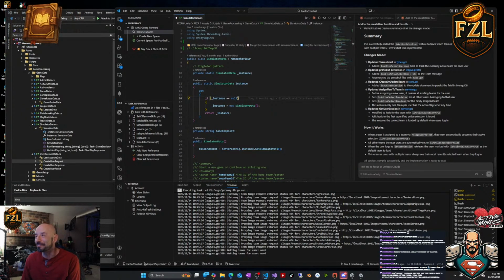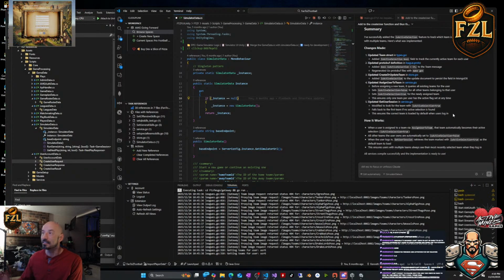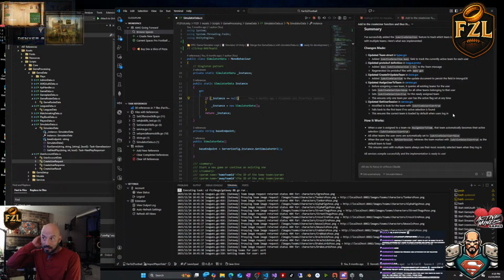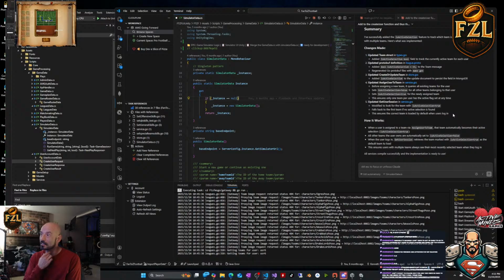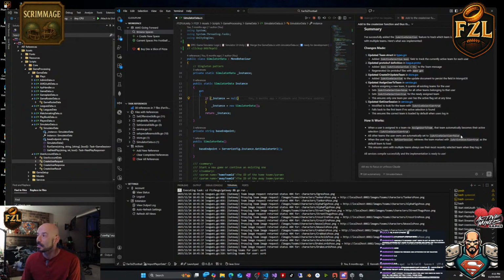You got the protobuf in there, so assigned to is false, updated. Get user session modified to look for the team with the is active selection true, falls back to the first team effective. This ensures the correct team is loaded by default when users log in. Yeah, that's what I wanted. Other teams the user owns are automatically set to false when the user logs in. Get user session retrieves the team marked with is active selection team as the default team to load. This ensures users with multiple teams. Okay. When the user logs in, get user session.